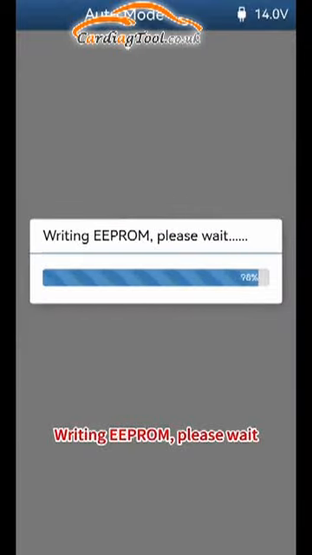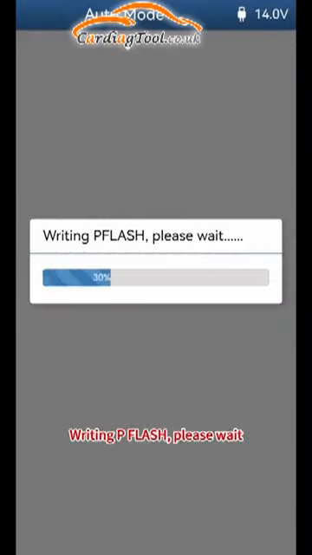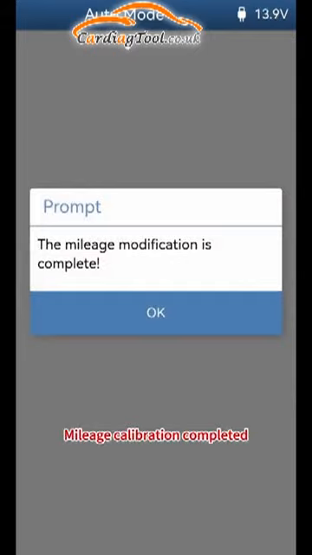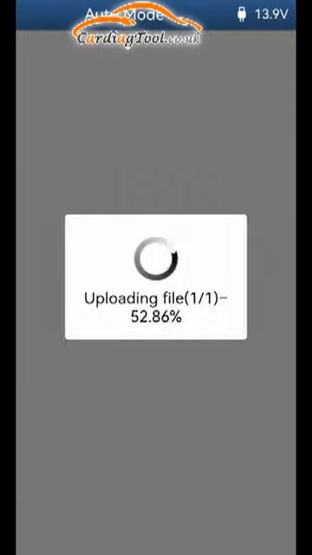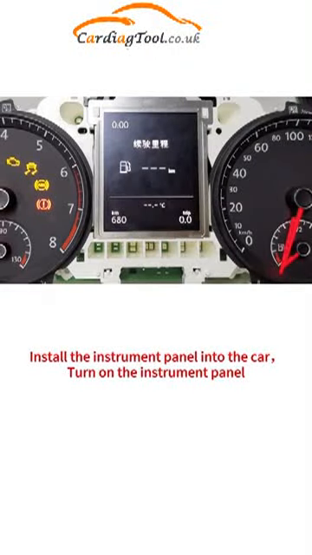Click OK. Click OK. Writing EEPROM, please wait. Writing P-flash, please wait. Mileage calibration completed. Click OK. Click OK. Install the instrument panel into the car.